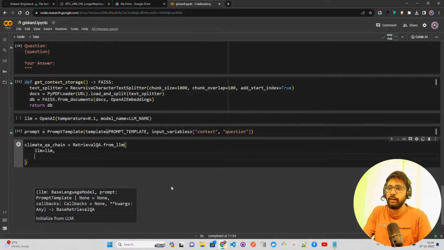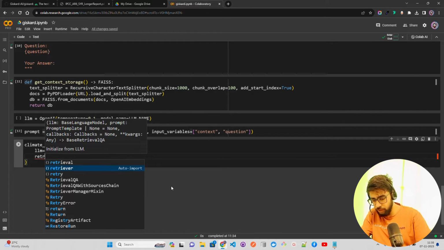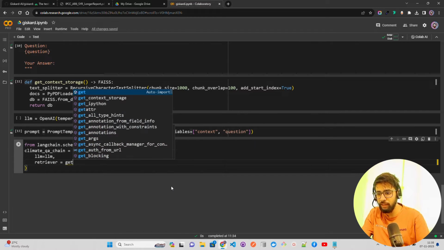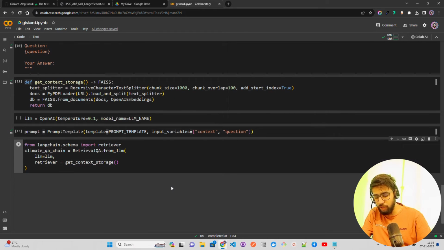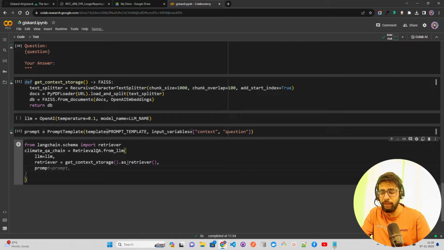Then I'm going to pass my retriever, which is a function that we have created. The retriever is the get context storage. So let's pass the get context storage over here, and then use the dot as retriever method. Then I'll pass my prompt equals prompt, and here we go. We are done with our chain, guys.